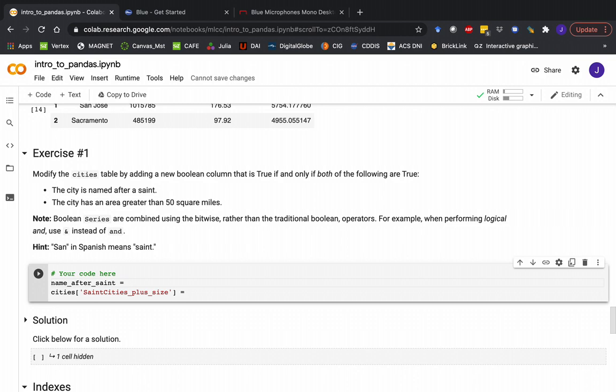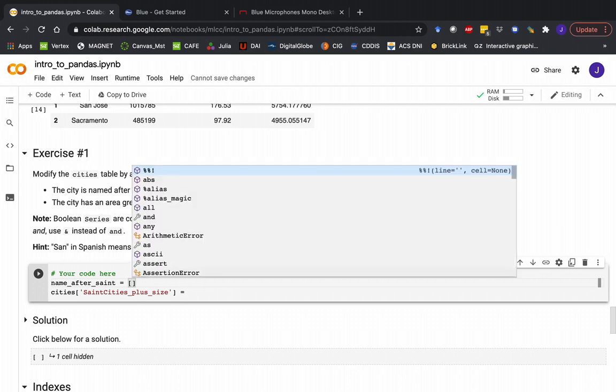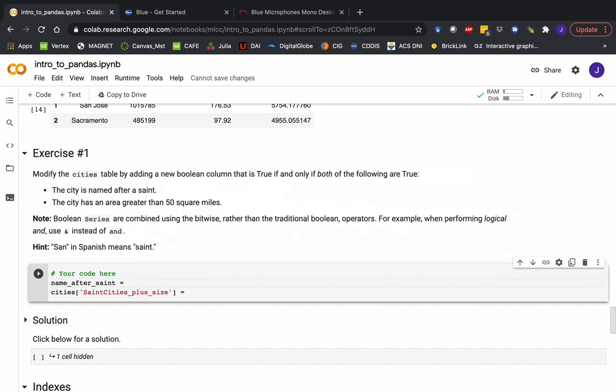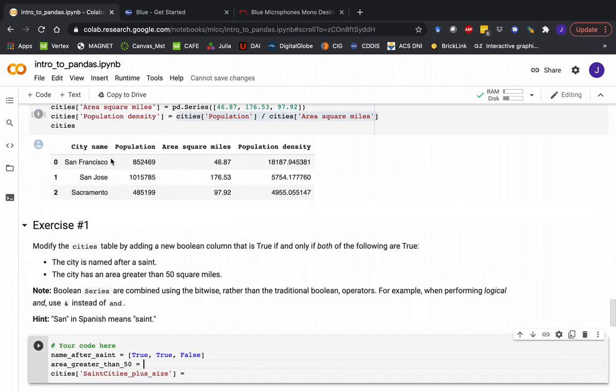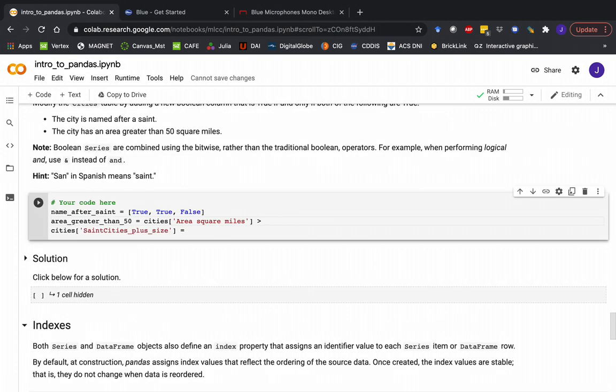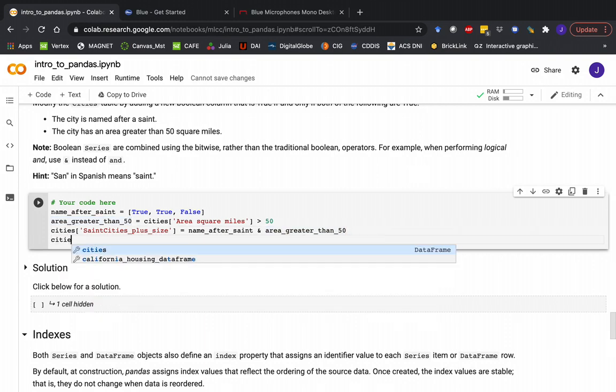So named after saint equals, we're just going to say true, true, false. Okay, and then area greater than 50 is equal to, and now here we can use the area in square miles. So let's just copy and paste it, greater than 50. Now notice here I'm just calling this directly. And now we can apply both the criteria and assign those values to this new Boolean column. And then we'll just print that out.